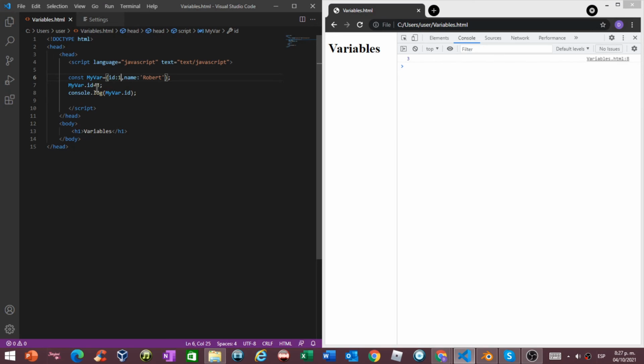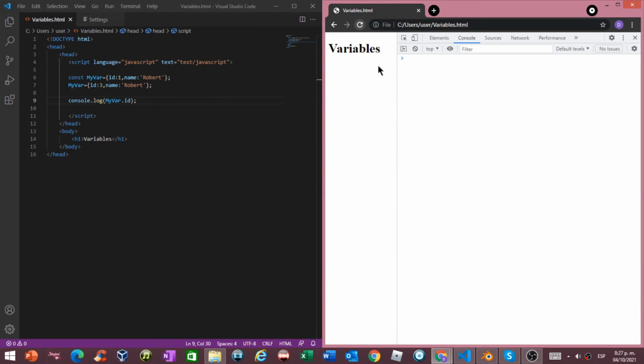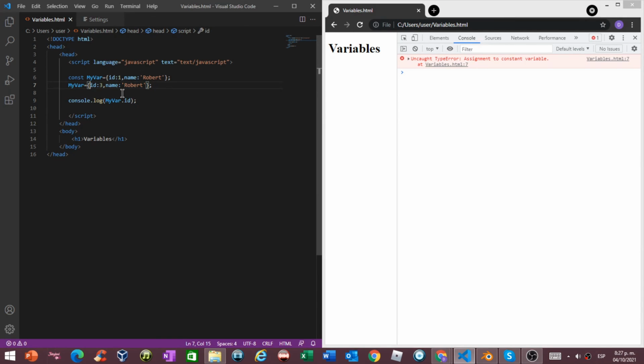Okay, but it's not possible to change the entire object doing something like this. I'm going to change the entire object with ID with the number 3, and I'm going to get an error because I'm trying to change the entire object, and that's not possible. That's immutable.